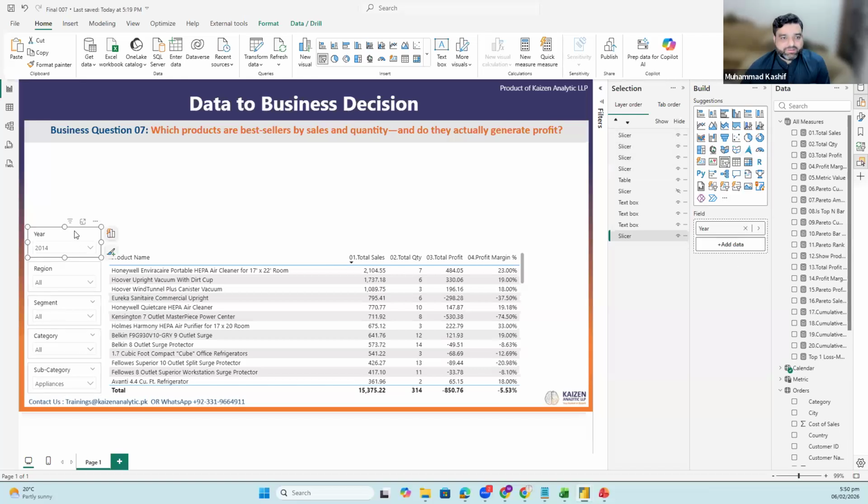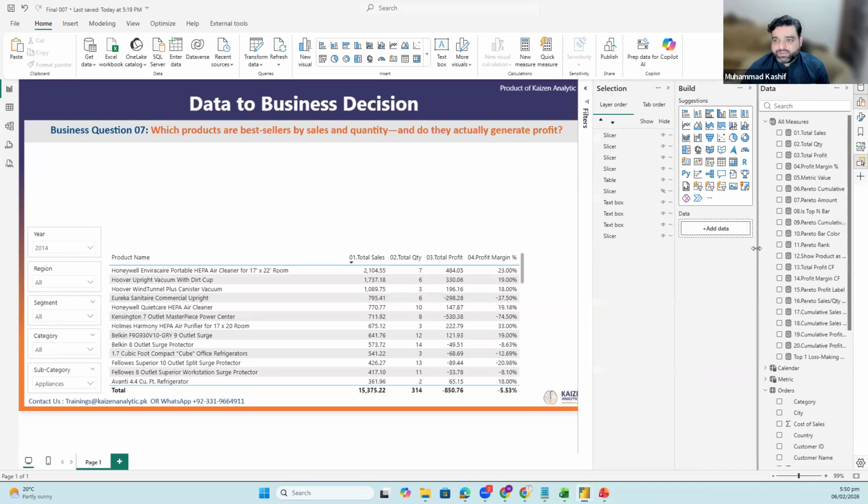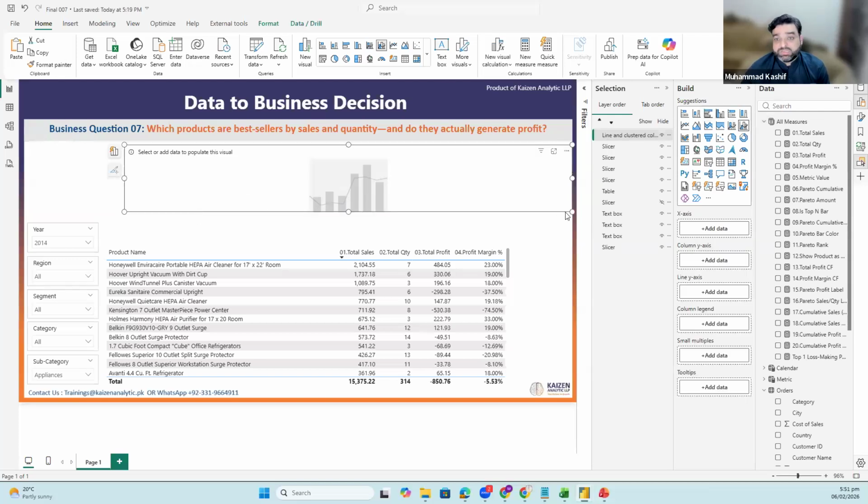clean. So now it's 2014, and if I just slice at the top, this item is making profit, but this item is not making profit, right? It is in the top, say 4, but it's not making profit. This is just the basic working, but we will definitely go further and do more working over here. I also want to show it in a line and clustered column chart to show the Pareto effect.